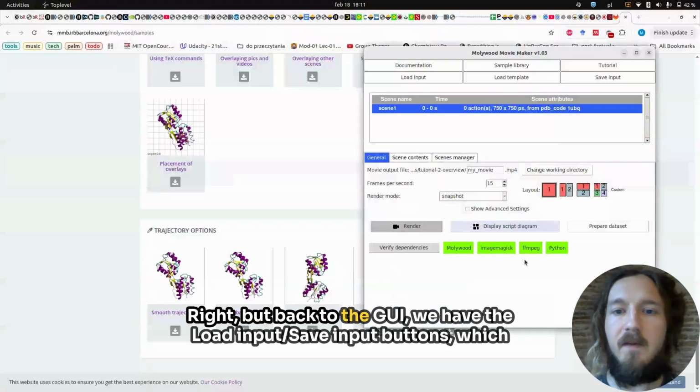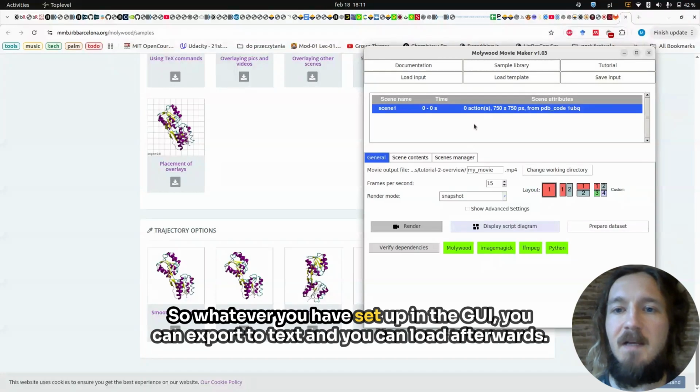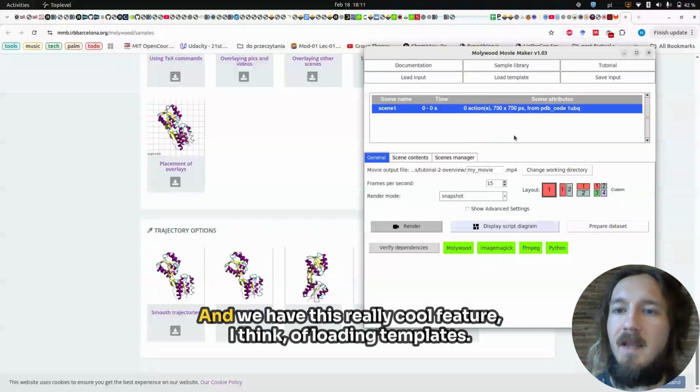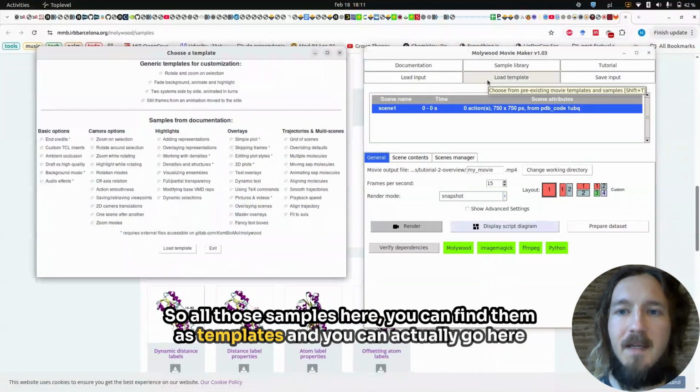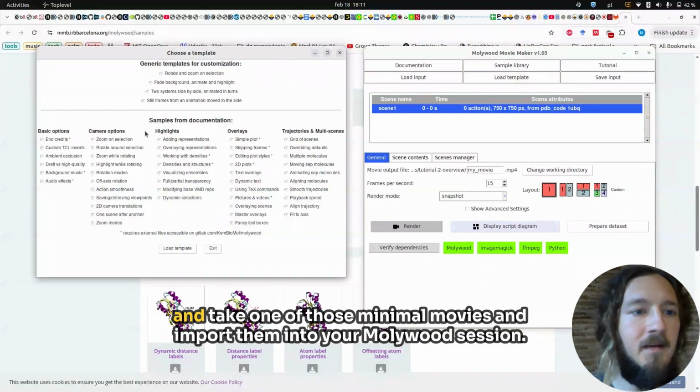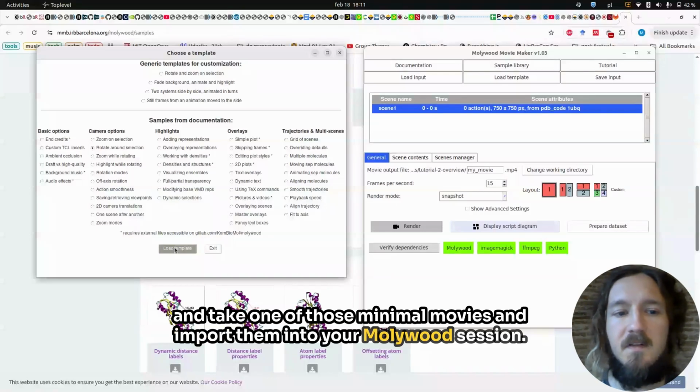But back to the GUI. We have the load input, save input buttons, which essentially allow you to work with text inputs. So whatever you have set up in the GUI, you can export to text and you can load afterwards. And we have this really cool feature, I think, of loading templates. So all those samples here, you can find them as templates, and you can actually go here and take one of those minimal movies and import them into your Molywood session.